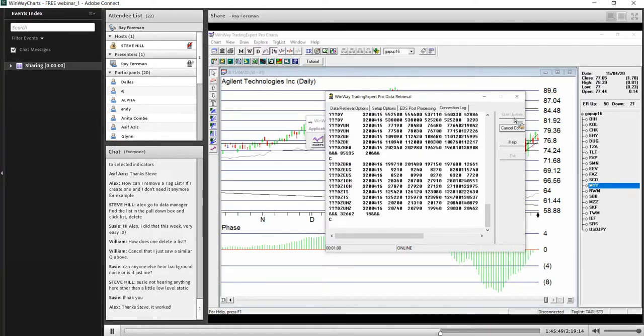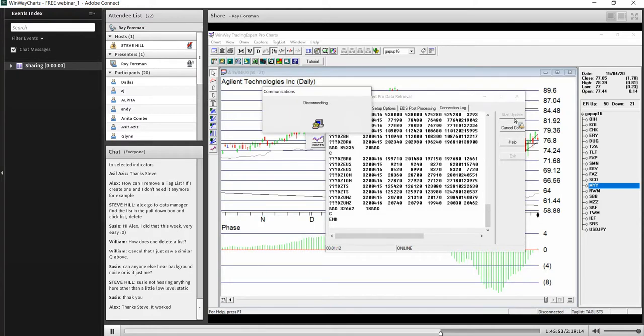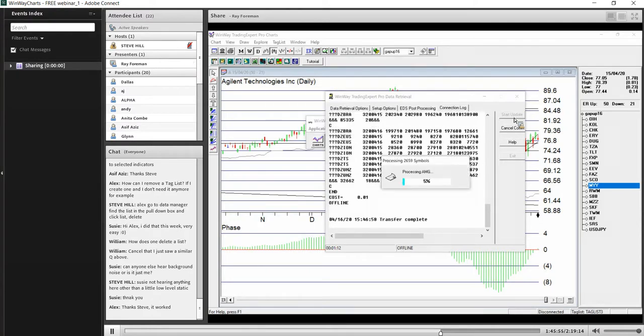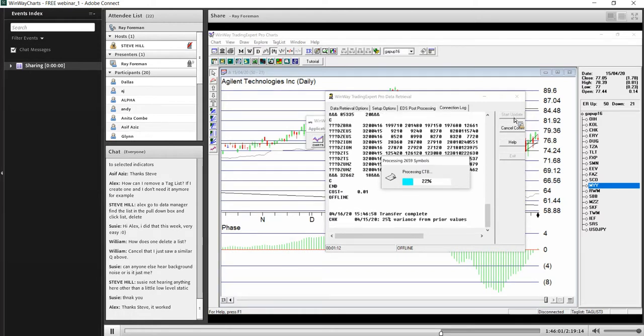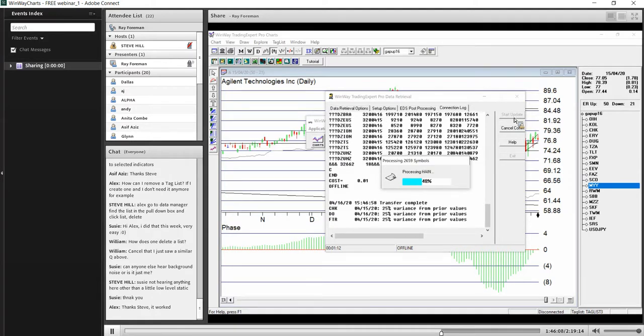So all of the US now, that data has come through. I'm disconnected from the server. Now I'm going to process those symbols that have come in. So this will take a minute or so because it's got to process the symbols, and then it's got to go in and run all of the reports for those US markets that have just updated.